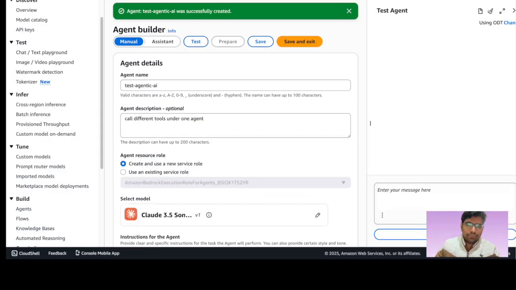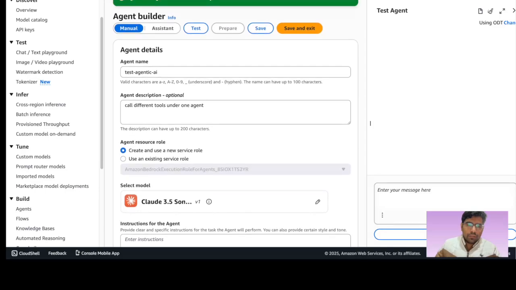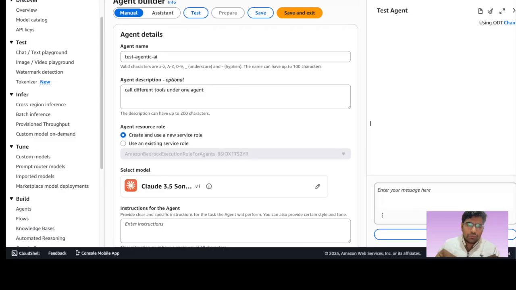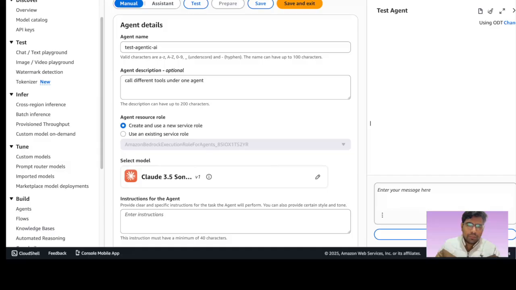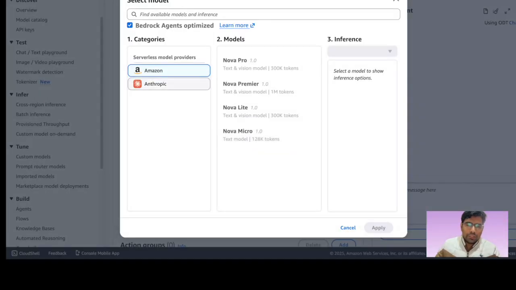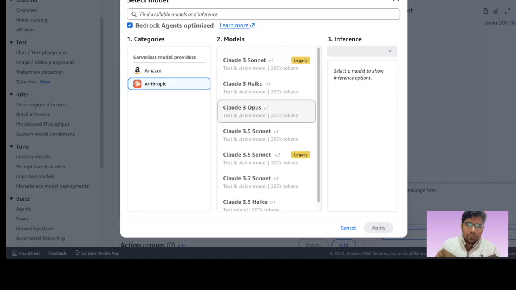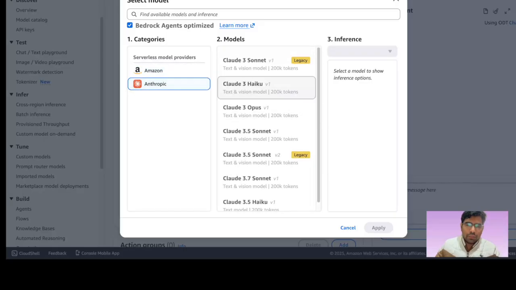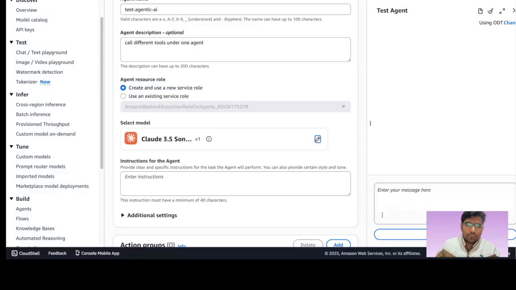The description is optional. Then you see the agent name, agent description, and then the agent resource role. We can create and use any service role, that is fine. Let's use a new service role. Enable this one. Here we can switch the model, so we can edit it and select different models, whatever models are enabled for the organization you are working for. Let's select the default, 3.5 Sonnet.